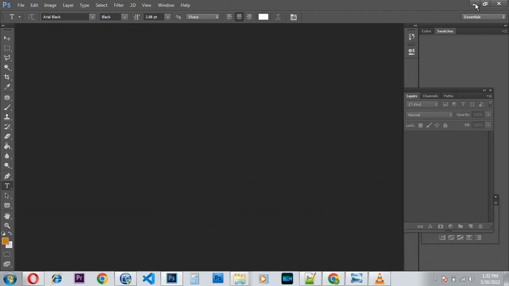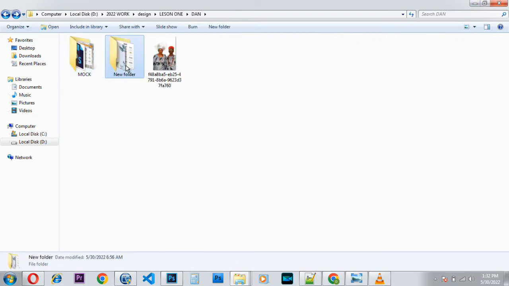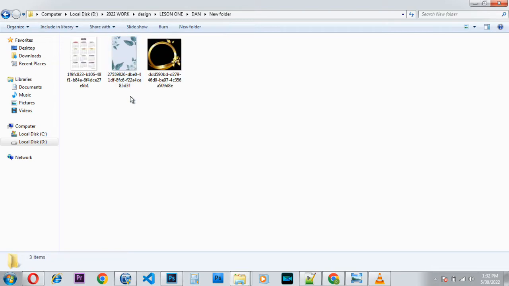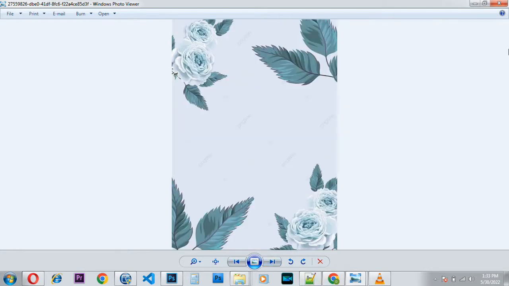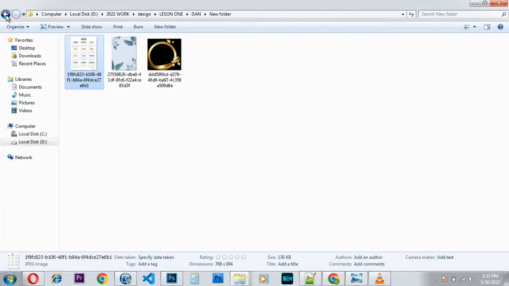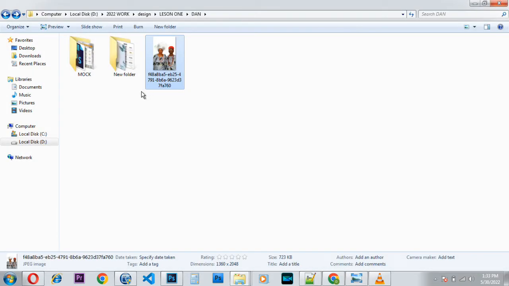As you can see in this particular work, in this particular design, I'll be making use of this background and this calendar, and this background too. Then the third image I'll be making use of is their photo. So now let's get started.